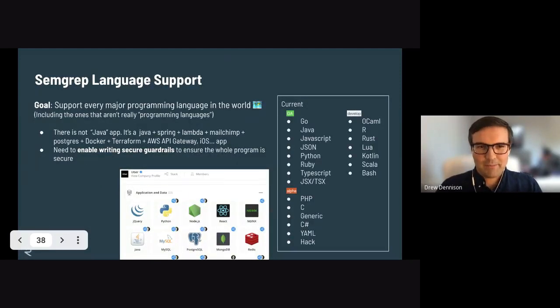Our goal with Semgrep is to support every major programming language in the world. And you might ask why? Well, it's because bugs and, more importantly, security vulnerabilities are no longer contained to a single app or a single programming language. Today, you don't have a Java app. You have Java, Spring, Lambda, you name it, third-party APIs, Docker, Terraform, iOS apps. I just looked at a couple of random projects, and you can see that every company has multiple languages and multiple frameworks.